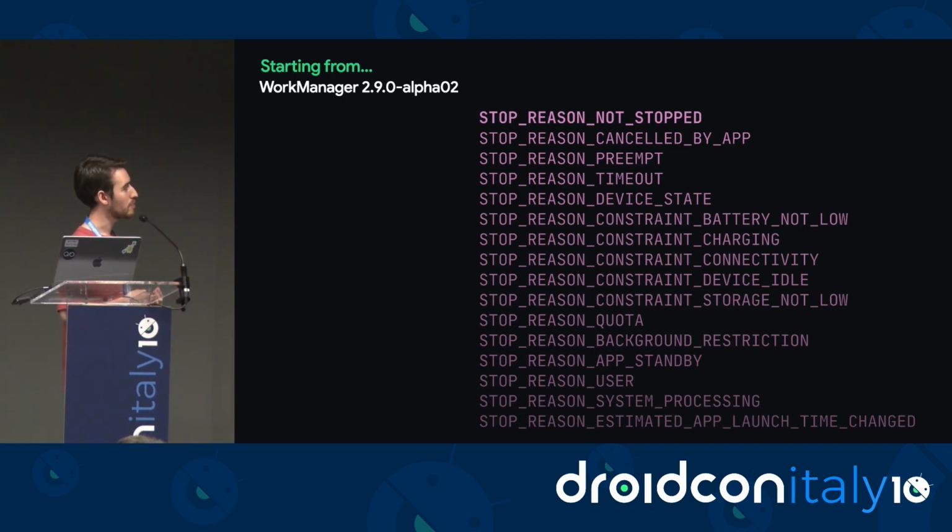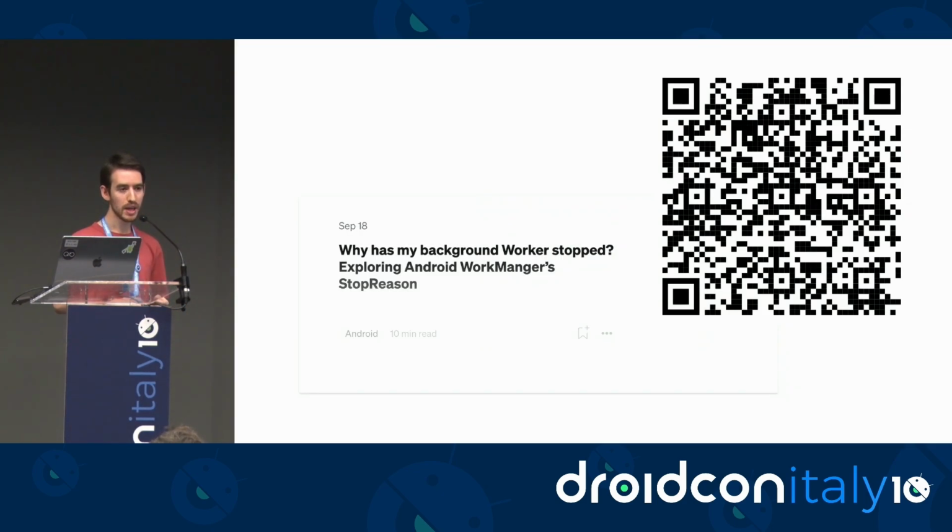You can see that, of course, not stopped will be returned each time the work has not stopped. But then maybe some constraints changed. Maybe the user themselves killed your app, so you have stopped by the user. Maybe the device is going to sleep. Some other things you can debug and maybe log to your backend. And if you want to know more about that, because we don't have a lot of time, there is an article on Medium that I wrote about this that examines each of the conditions. So this is the QR code for the article.